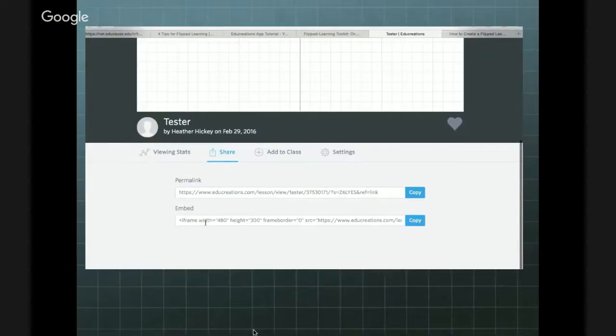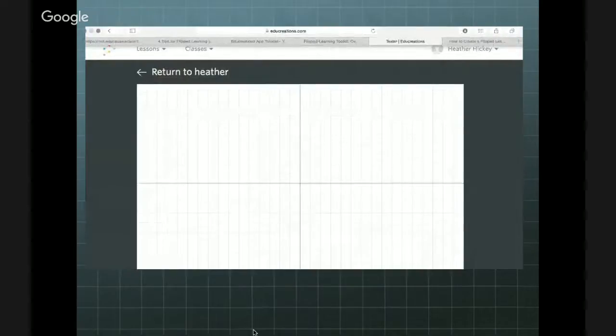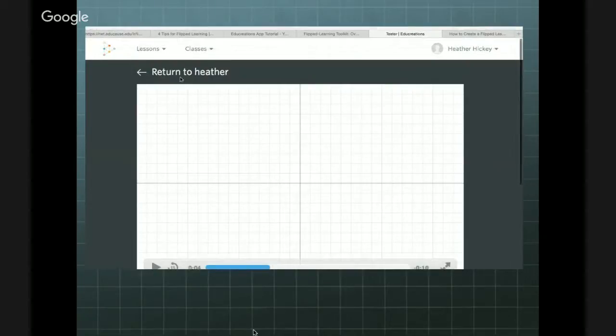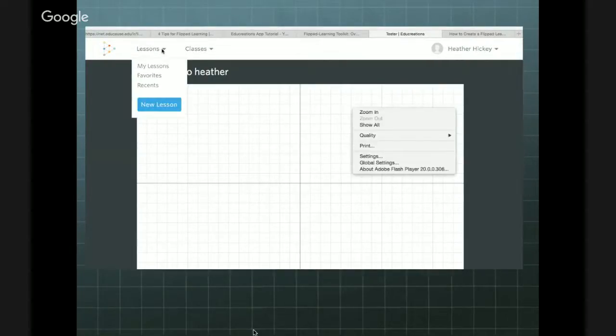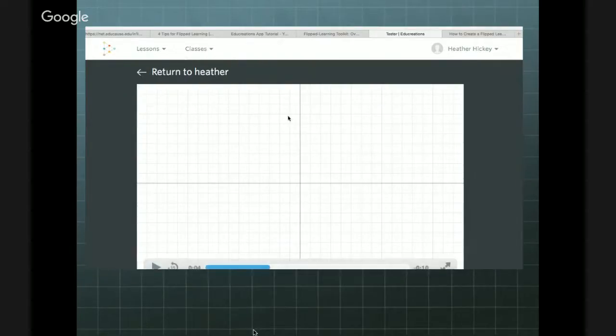And if you are using a particular site or D2L, you can take this embed code and you can just embed your videos directly into there. And that's the basis of Educreations. It has many multiple uses, and I would definitely recommend starting small, starting with a lesson at first.